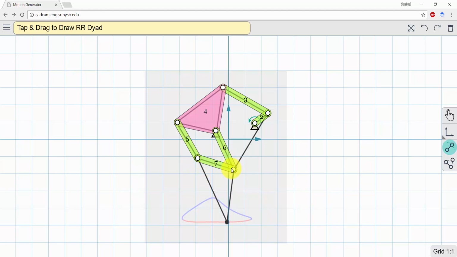Now one thing you might have noticed is that as I go towards the end of some other link, this automatically snaps. So you see, this automatically connects all the links. So all you need to do is just click and drag. The rest will be taken care of.